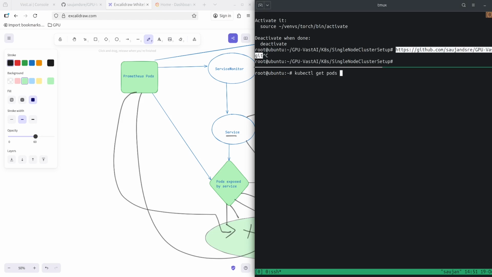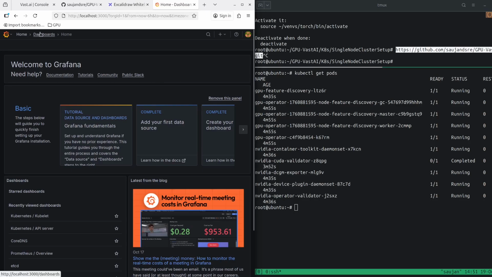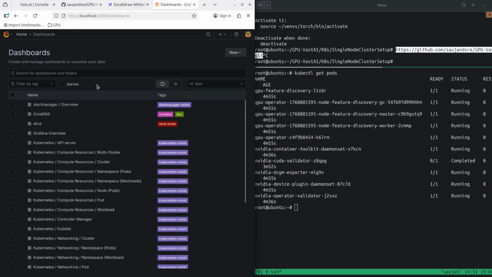So now when I mentioned DCGM, we know that pod here. So let's go kubectl get pods in our default namespace, and we know that our DCGM pod is the one that is responsible for sending GPU metrics. So if I go to my Grafana, and if I go to my dashboard pages, by default there are some dashboards that we see here, right, because of the Kubernetes Prometheus stack.